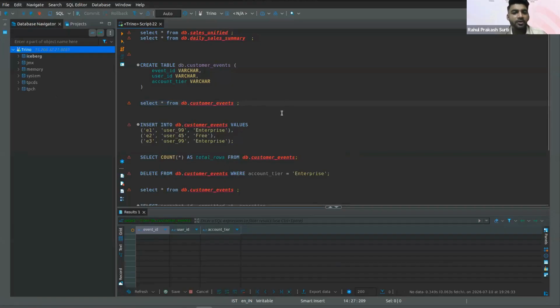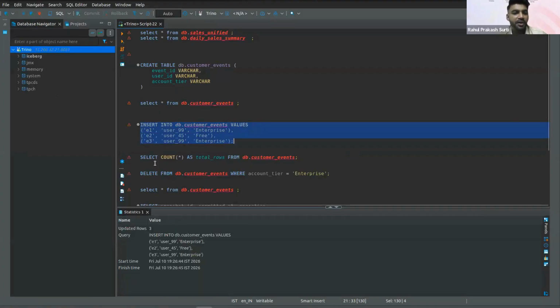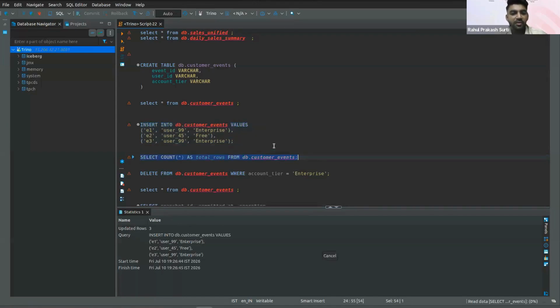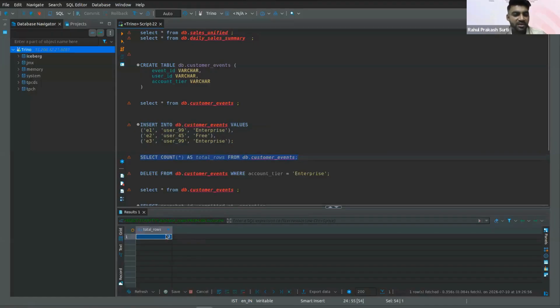So what I'm going to do is insert a few records. There are three records that I'm going to insert: E1, E2, E3, with enterprise, free and enterprise account tiers. Let's check the total records in the customer events table. As we can see, the three records are there right now in this table.